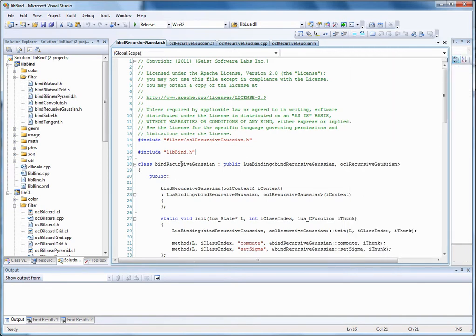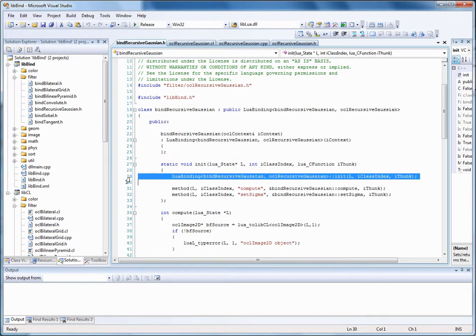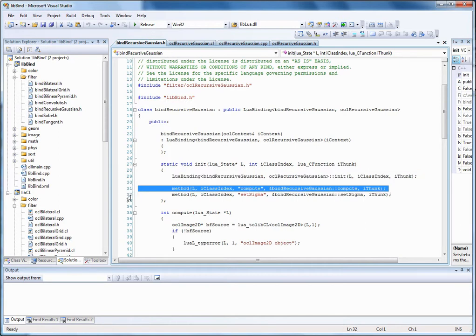The first thing in here is a class declaration for bind recursive Gaussian. It derives from a template class, which we'll basically not concern ourselves with. Then there is the constructor, and for the constructor there is a function called init. This is the first time we'll actually see the Lua scripting engine. Within the init function we call the base functionality, and then here we declare two methods, compute and setSigma. These will be methods that we can later call via the scripting interface in OpenCL Studio.